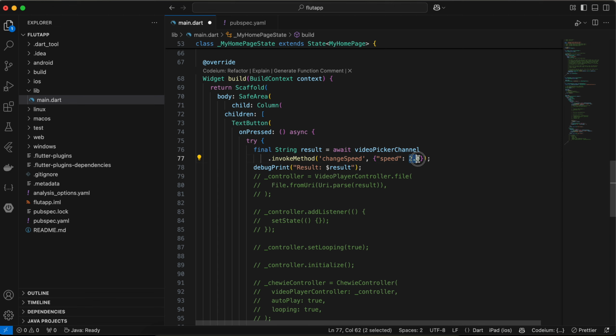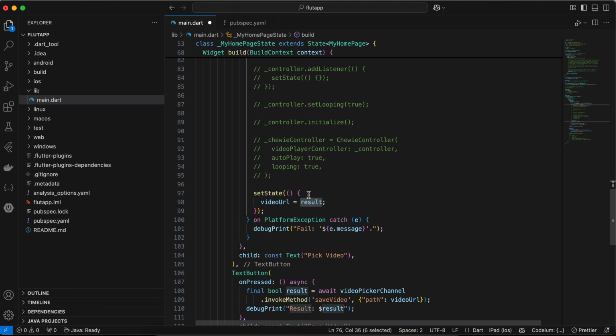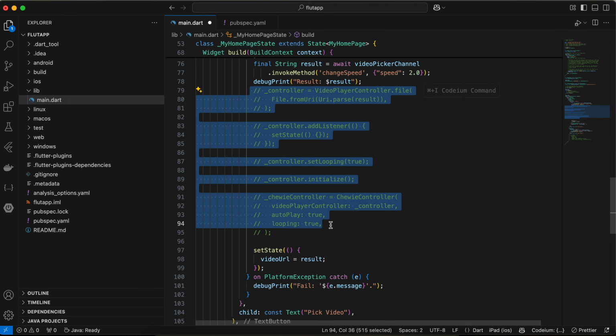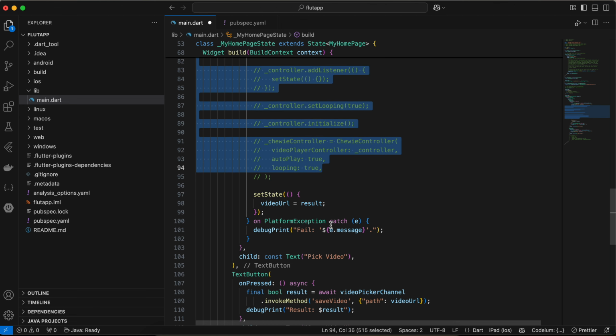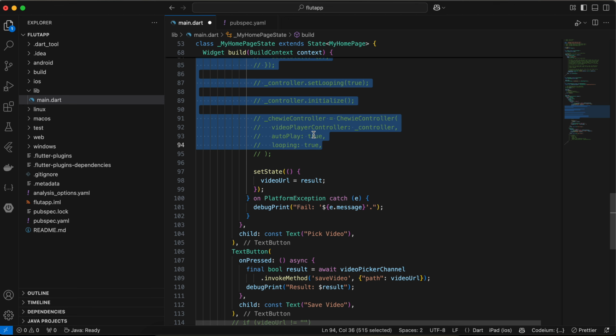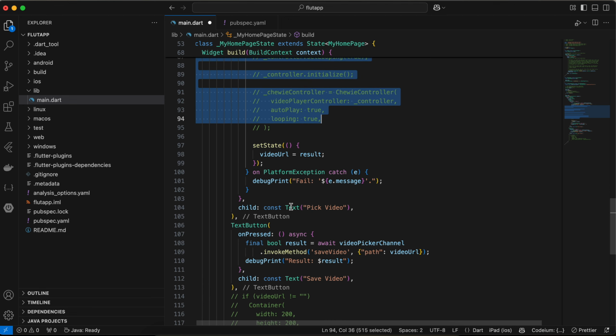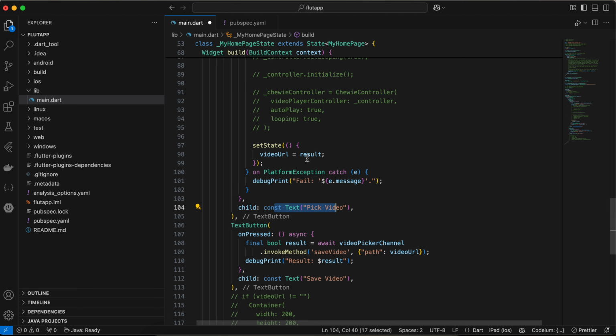So here you can change the speed to whatever you feel like, and once the video has been transformed, we get the transformed video URL, which has not been saved to the photos app yet. Once we have the URL, we just store it to our video URL. Here you can see I was playing around with the video player, and again unfortunately it was not working for me. But if you want, you can uncomment this code and maybe try to play around with it. Here you can see this is the text for our button, and once we have the URL, we just assign it to our video URL.